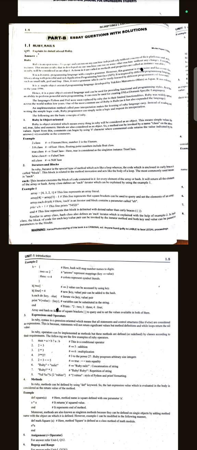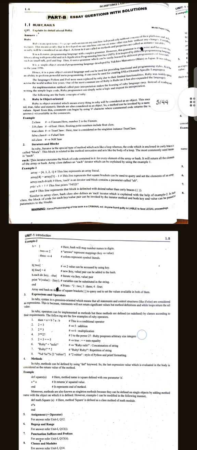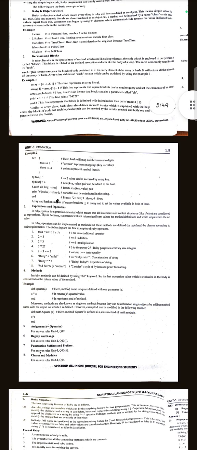The Array class defines the each iterator, which can be explained by using example 1. Here is example 1. So next, let's go to the next topic, expressions and operators.